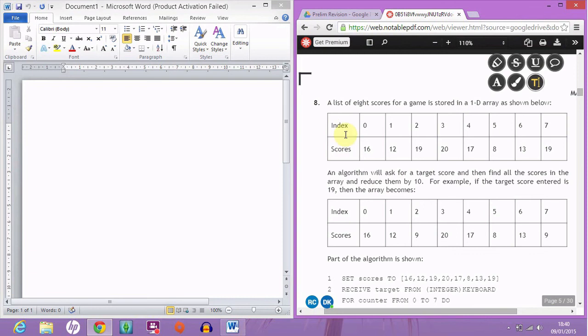So here's my array, which is clearly called scores, and here is the index for my array. Remember, I use element quite a lot, but index and element are the same thing. So 16 is in index 0, 12 is in 1, 19 is in 2, 20 is in 3, 17 is in 4, 8 is in 5, 13 is in index 6, and 19 is in index 7. Now, here's my problem.